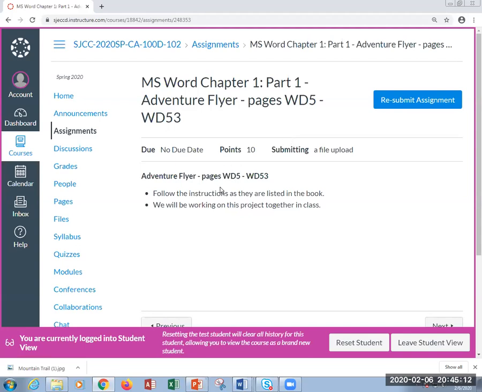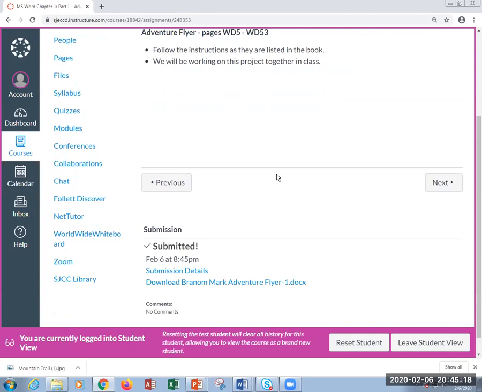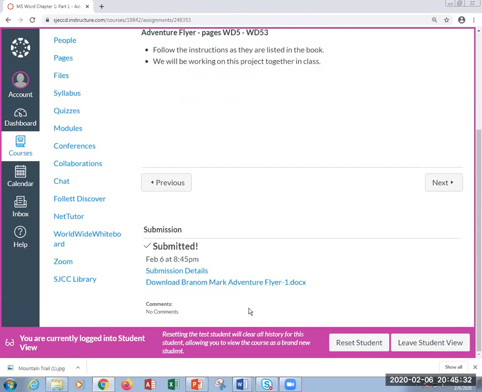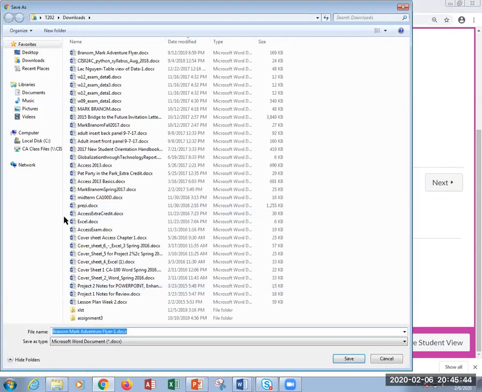So that's how you submit and resubmit an assignment. A student asked earlier if she can download it through Canvas. Didn't you say we send it like that? Yes, that is exactly how you could do it, because you'll notice that if you scroll down on here, now it says download Branham Mark Adventure Flyer -1 because I've put in 2 of them. And if I wanted to download the document, here it is.